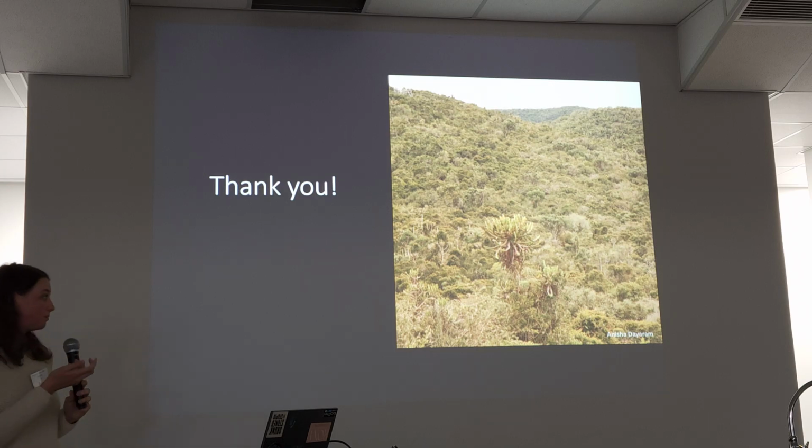Thicket is our pilot for this whole project. So hopefully it works out here so that we can tailor it to the next biomes. Thank you.